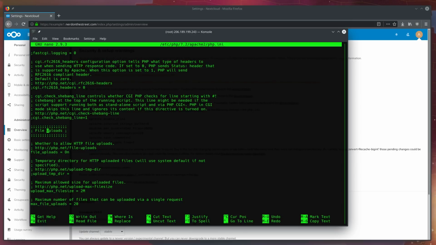And here's a whole section on our php.ini for handling file uploads. So we've got file uploads turned on, obviously. Our max file size by default is only 2 megabytes. You're probably going to want files larger than 2 megabytes to be able to be uploaded.